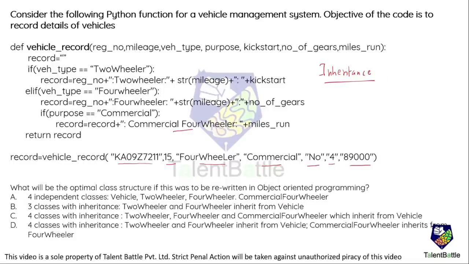Now if I check the options which are given to us, in option A they are mentioning four independent classes: vehicle, two-wheeler, four-wheeler and commercial four-wheeler. The class structure will be like this with four independent classes. Then we have a second option, three classes with inheritance, where two-wheeler and four-wheeler will inherit from the vehicle class. Option C is four classes with inheritance like two-wheeler, four-wheeler and commercial four-wheeler.